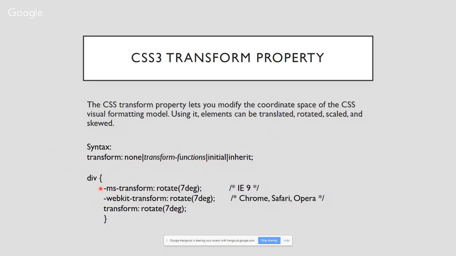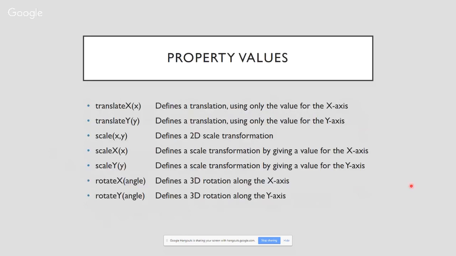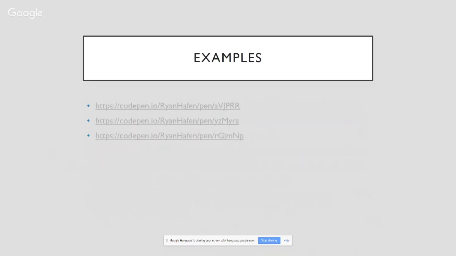Here are some of the different web browser specific syntaxes. And these are some of the main properties, the ones that I use the most: translate, scale in any of the axes, or rotate. So these are the ones that I normally use. And then I just have a couple examples. So it was a really short presentation today.